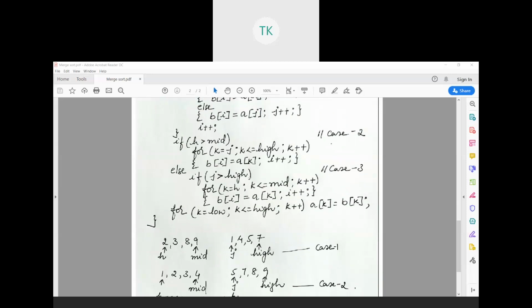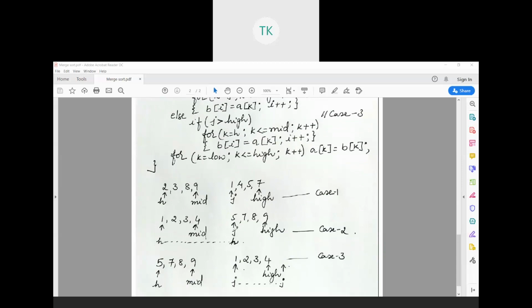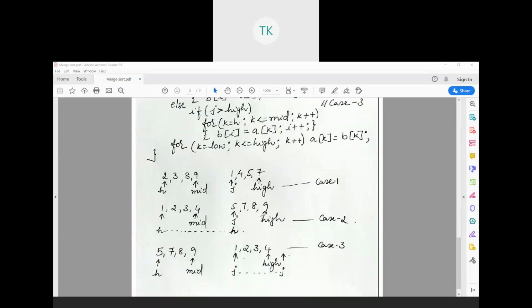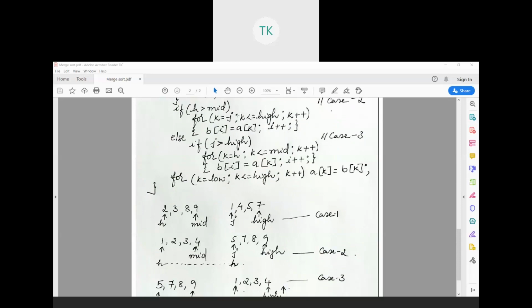What is it that I am trying to do here? I am pushing this j into i, which means that I will now start inserting these elements, starting from 5, 7, 8, 9, into B. That is what I do. So B of i is equal to A of k. I go on inserting until I encounter the last element, and the last element is pointed to by the variable high. So I stop there. See the condition: k less than or equal to high.